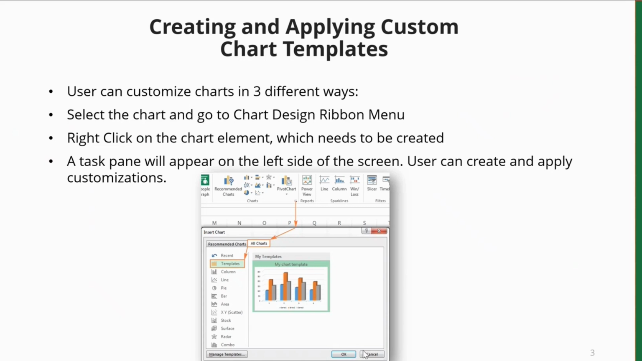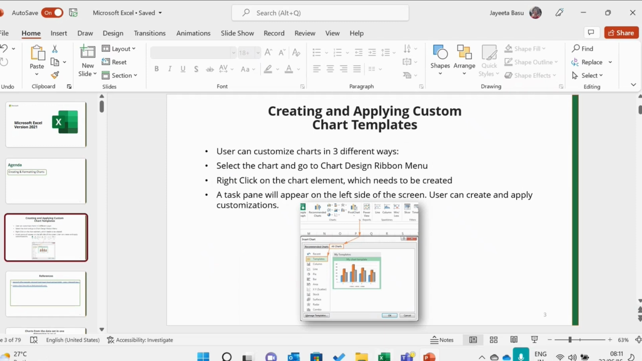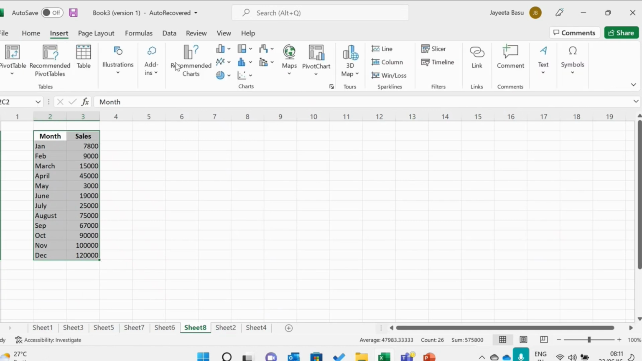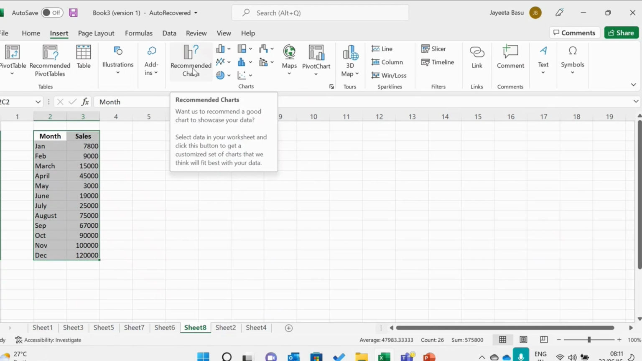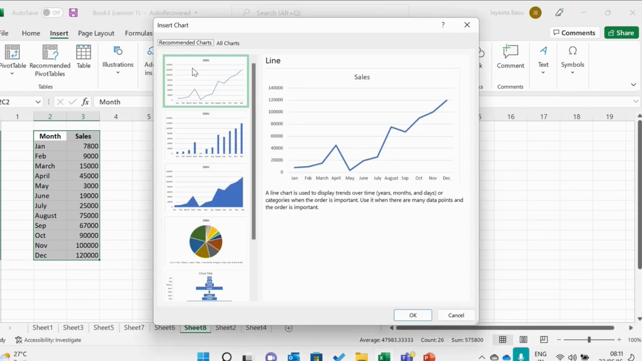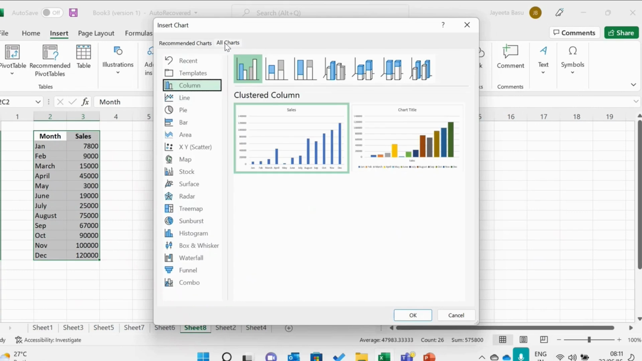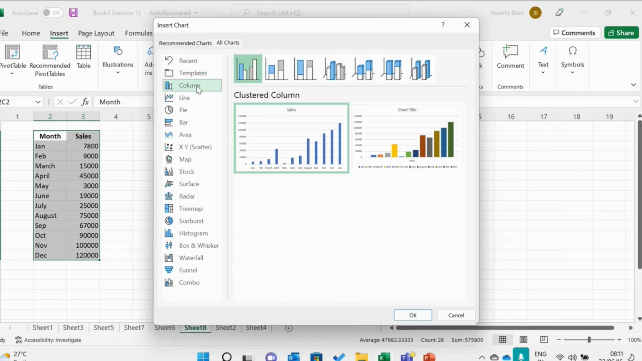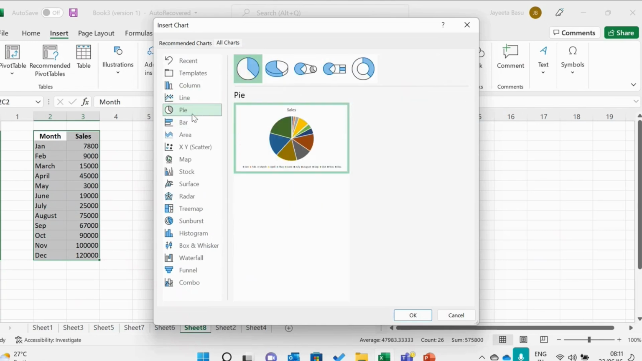So we'll go back to the document that we were working on. This was the month and sales, you remember. Now if you go to Insert, you see there's something called Recommended Charts, as I was telling you. If you click on Recommended Charts, there's something called All Charts. Here you can use a template that you can create. You can create your own customized chart template and have a chart. You can also look into how your charts will look in different designs.